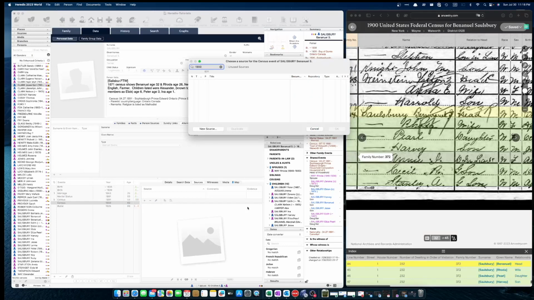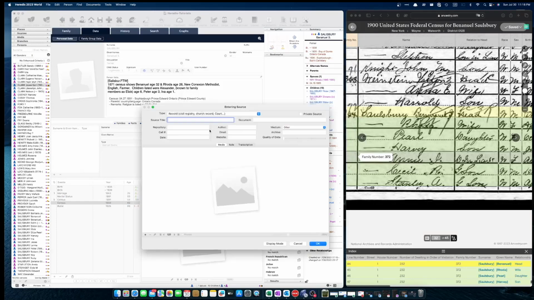1900, it is not in there. We will enter a new source. It is a record: 1900 United States Federal Census, Walworth, Wayne, New York. The document is the Walworth, Wayne, New York Census.